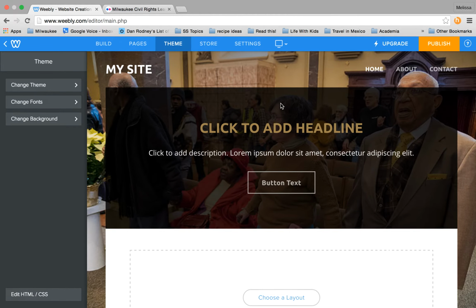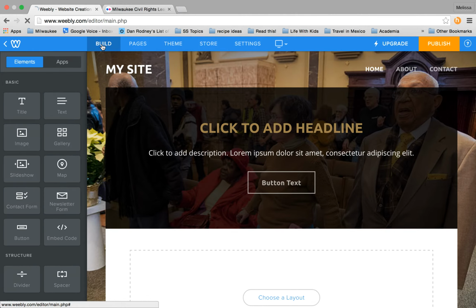And I can't really see these people. So I may end up changing the photo later, but that's neither here nor there. Okay, so let's go back to build. This is my entry page that we are on right now. I want to title my website. So here it is, my site.